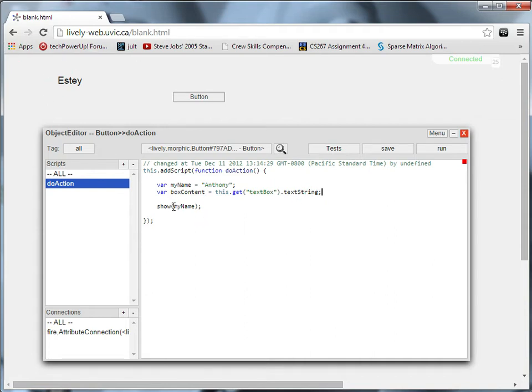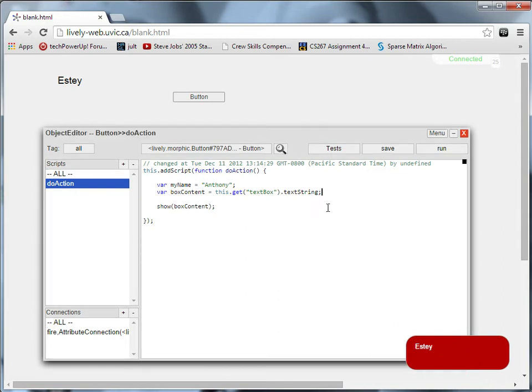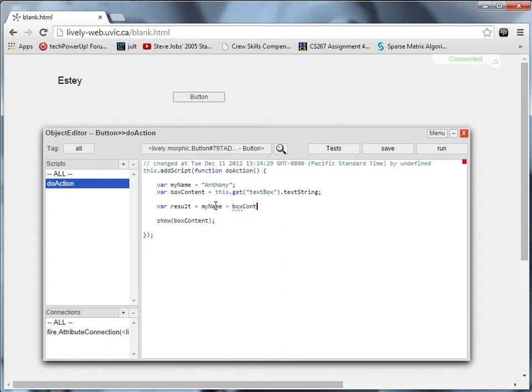Now instead of just saying to show my name, I'm going to show the box content. If I save this and click, now it shows SD. Now I'll make maybe a third variable, which is the result of combining the variable my name with the variable box content. So I'll say var result equals my name plus box content, and then I will show the result now.